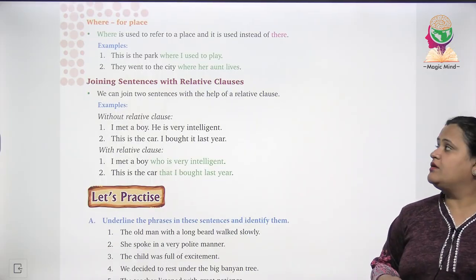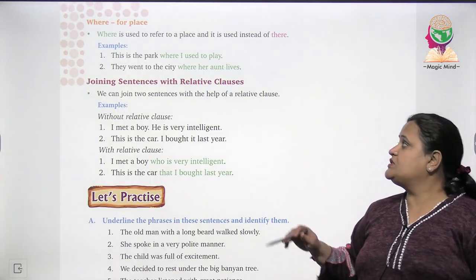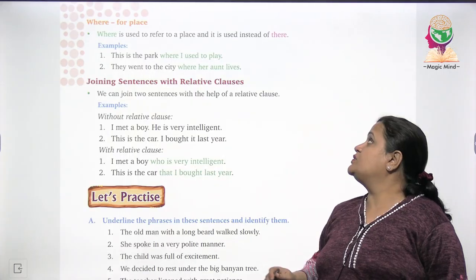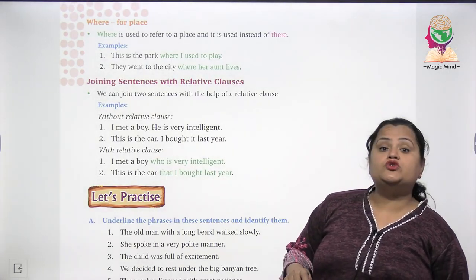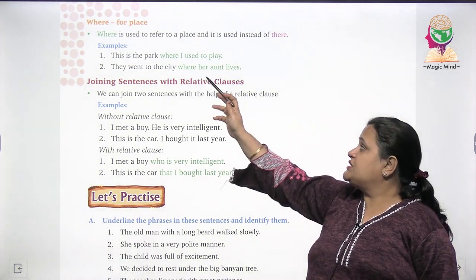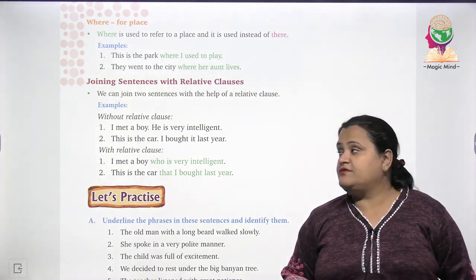Next is where. We use it for place. Where is used to refer to a place and it is used instead of there. This is the park where I used to play. They went to the city where her aunt lives.